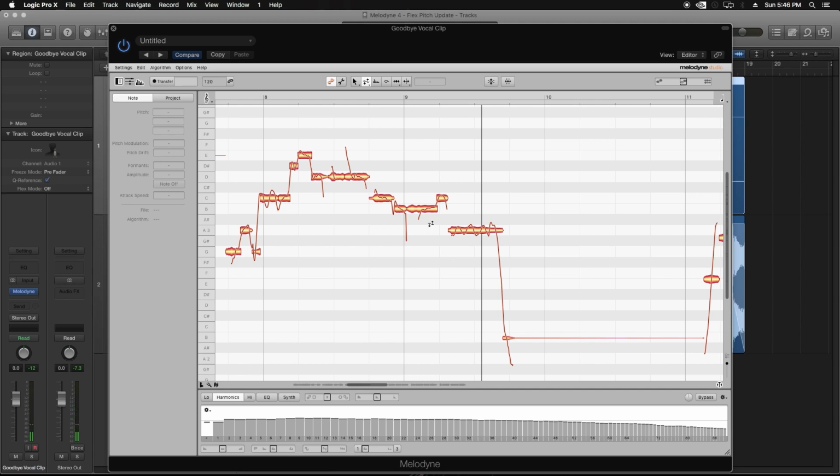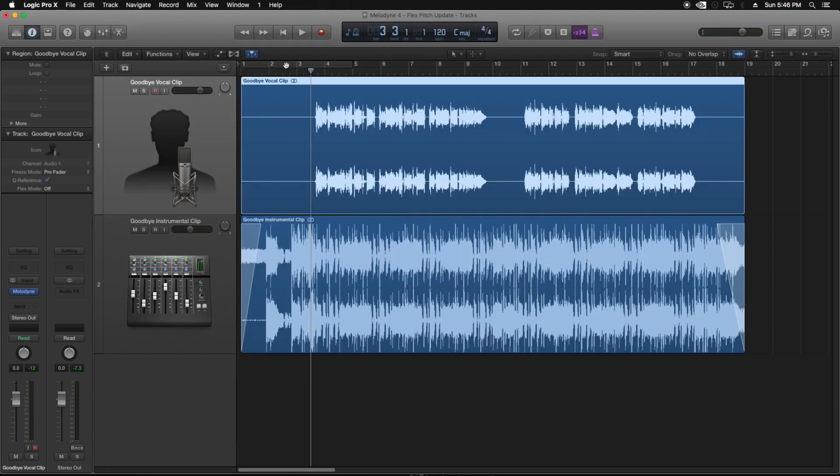So let's listen to this last phrase one more time. For each other. Maybe a little less. Each other. All right, so let's listen to this with the music now. Let's see if this sounds a little better. I'm just going to bypass Melodyne.